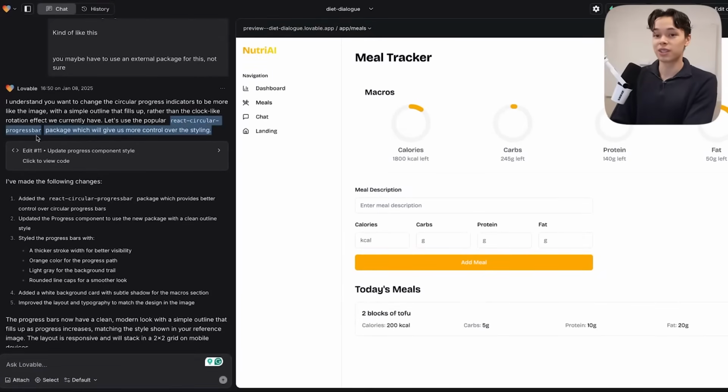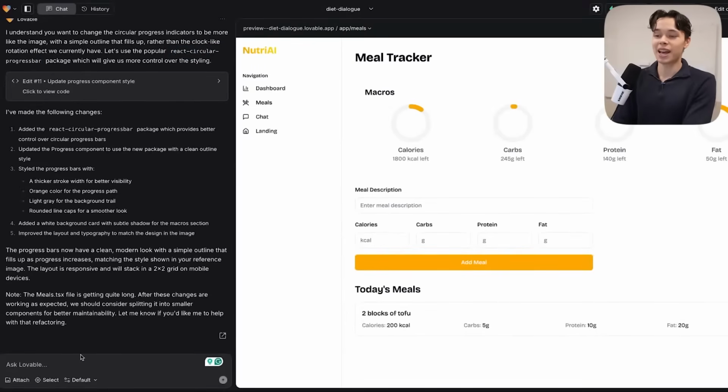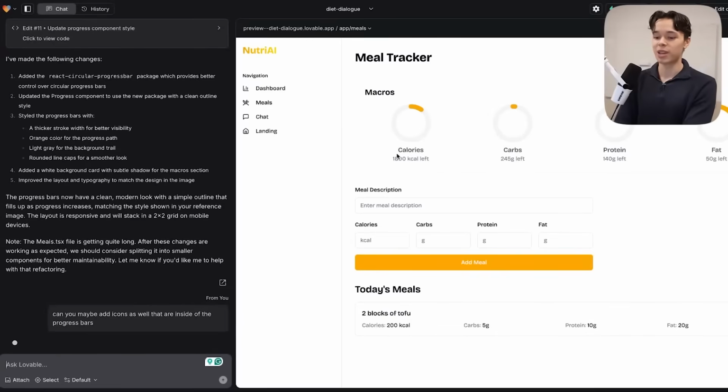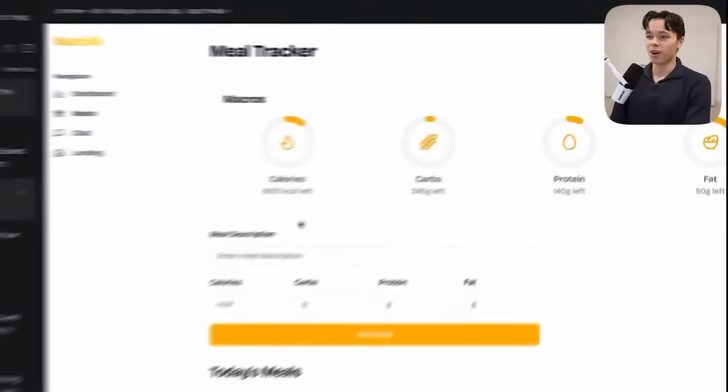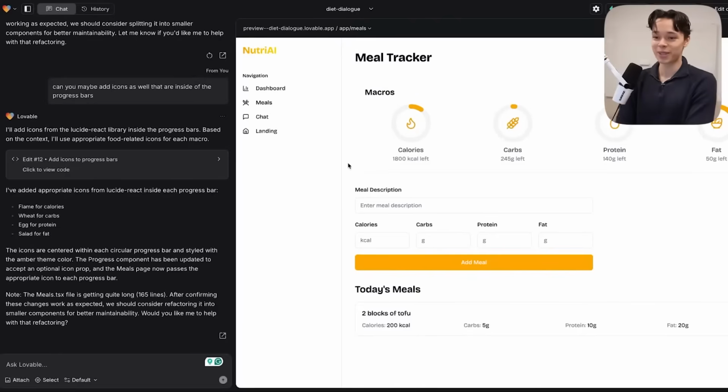And it also told us that it's using this package right here, which looks great, I think. Maybe we can tell it to add some icons as well. I don't know how big of a difference that is going to make, but I think it will make it look a bit more beautiful. All right, so here we have some icons. Okay, I think this looks really good. We have some icons, the protein like an egg and the calories is fire. This looks really, really nice, I think.